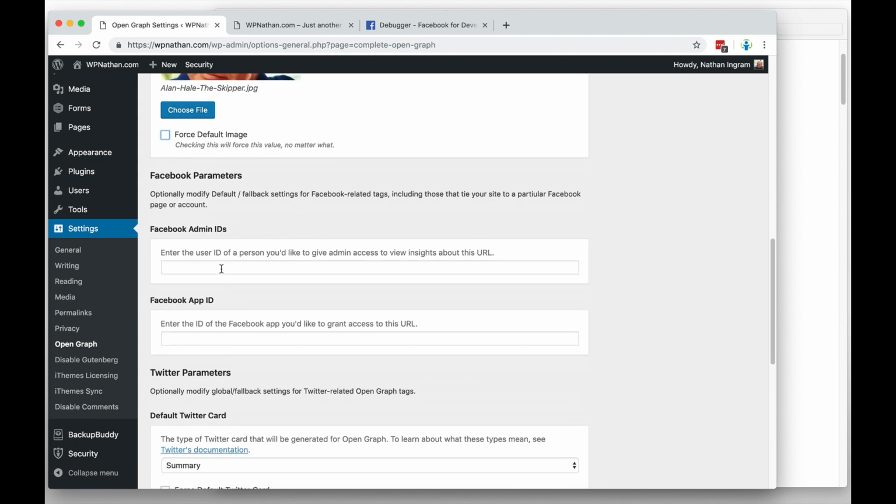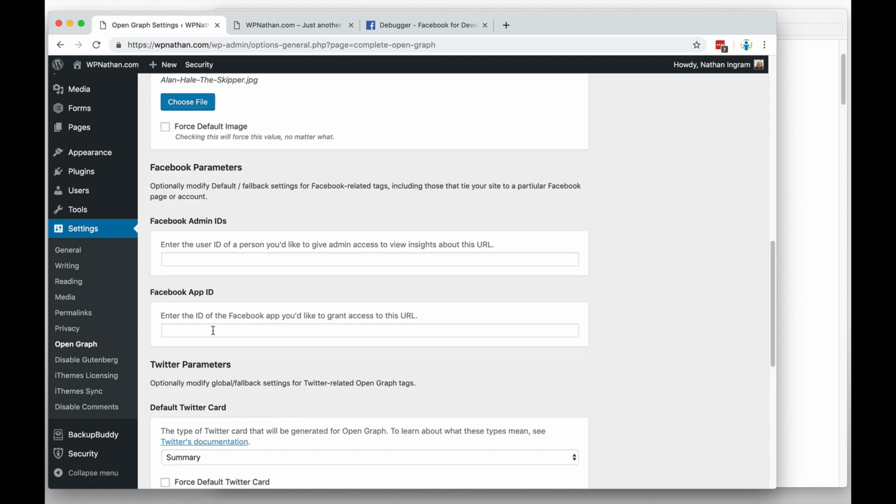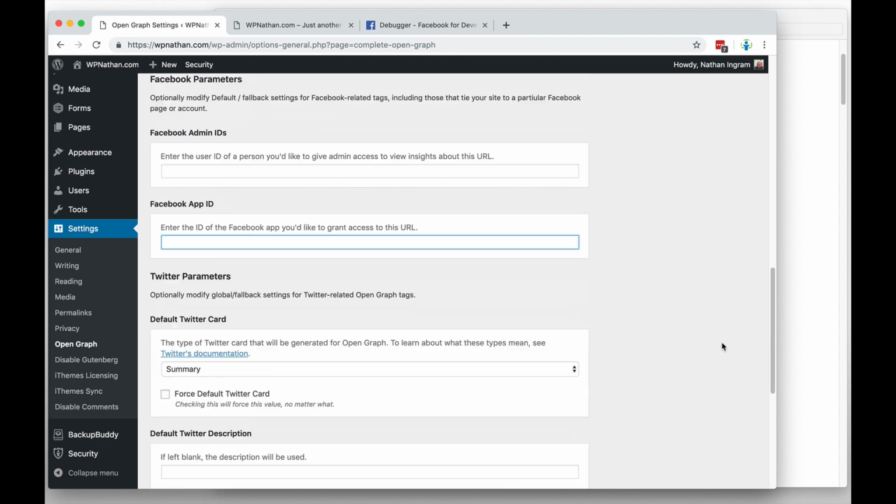If you're using Facebook Insights, what you can do is put in here the administrative ID, the person's ID who's an administrator of the Facebook page that you're using to get insights. It'll combine the views so you can see your website statistics in those Facebook reports as well, the Facebook Insights. You'll need an app ID, so you have to set that up as well.